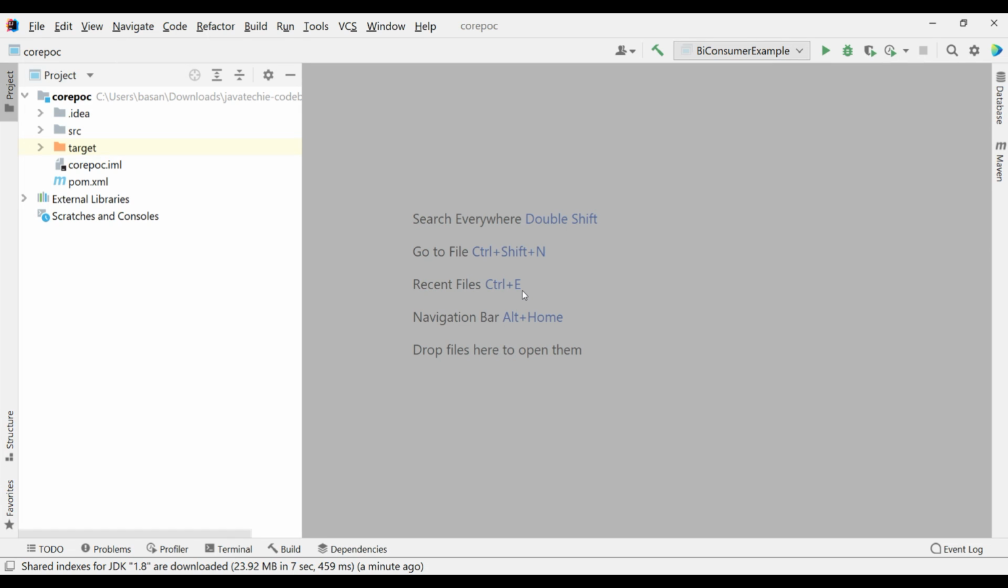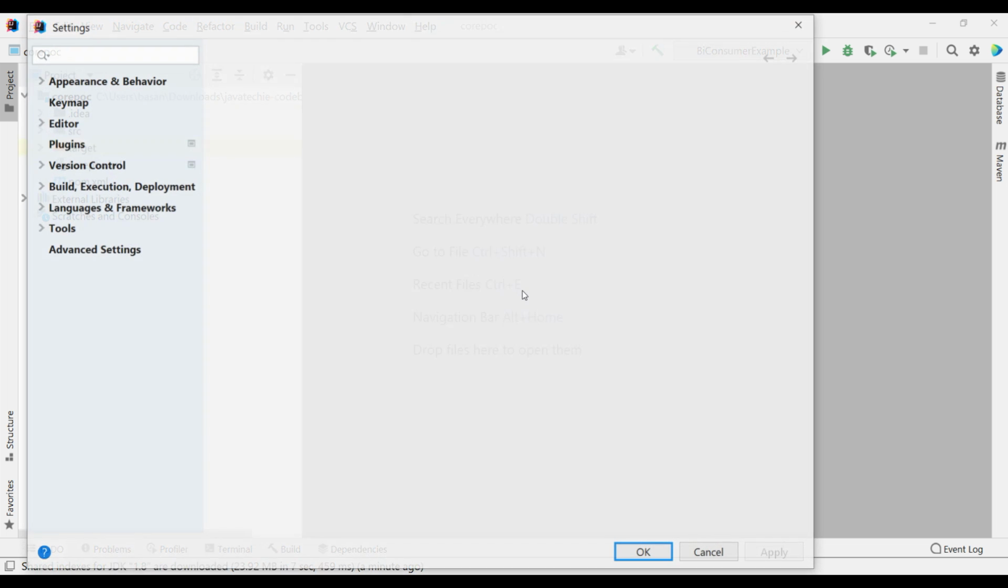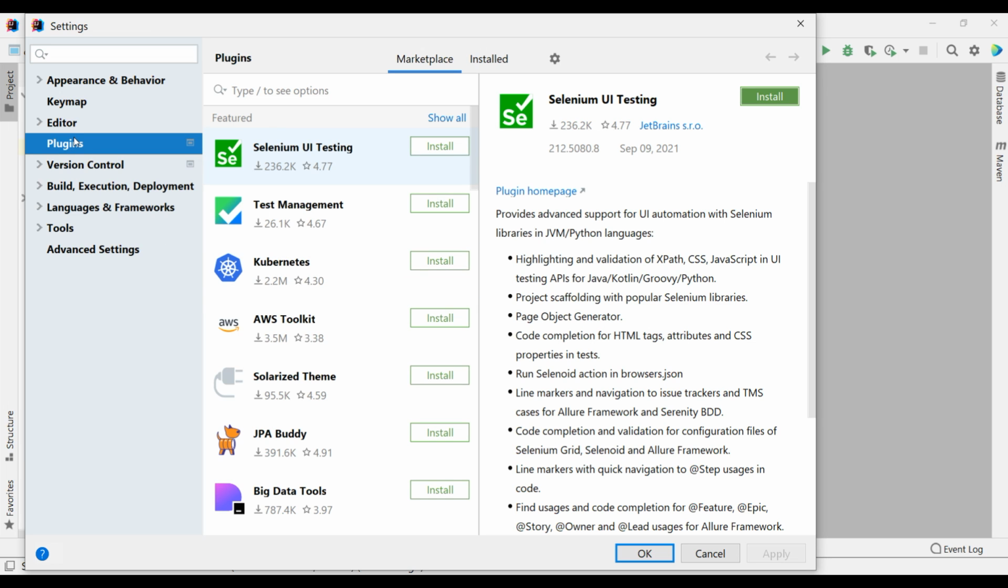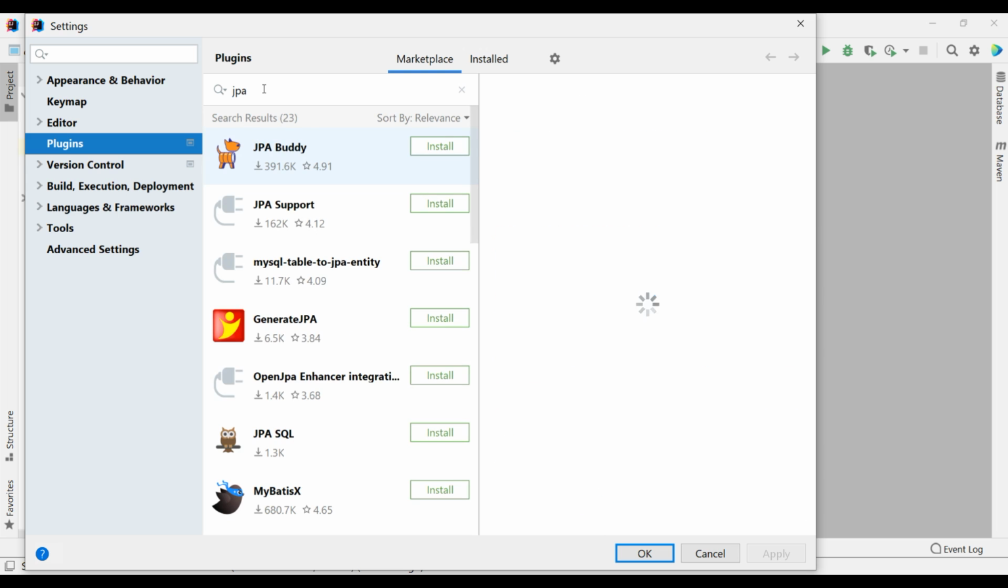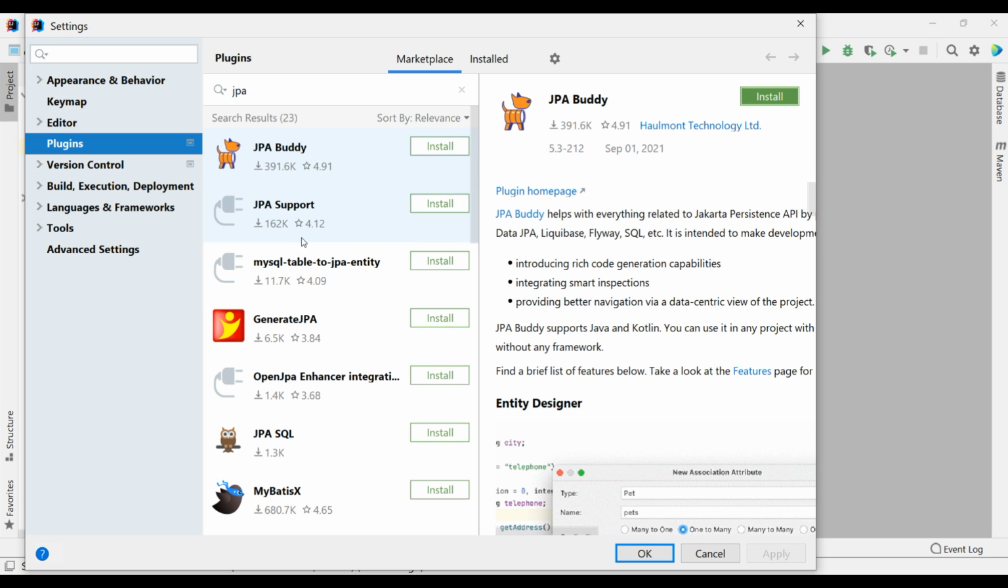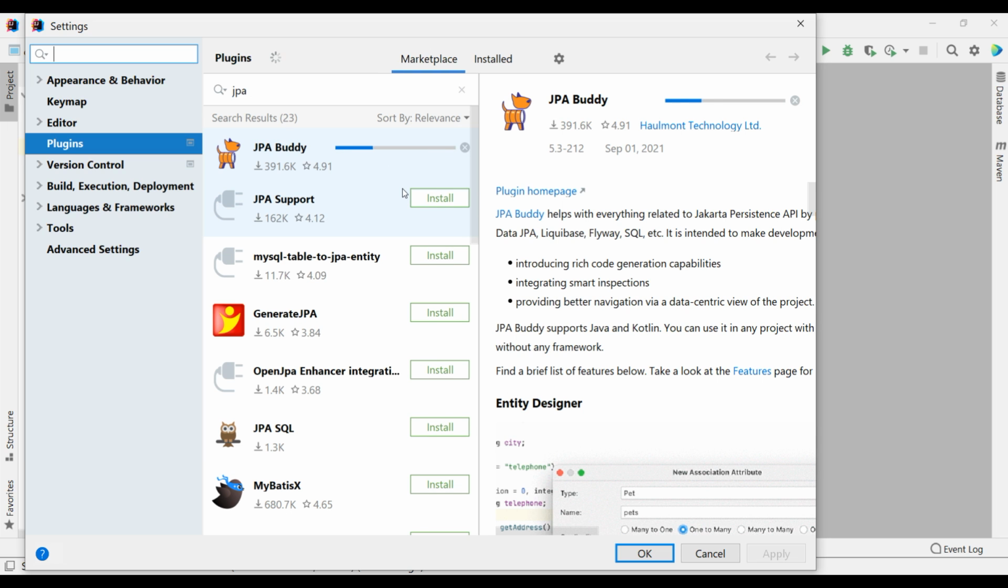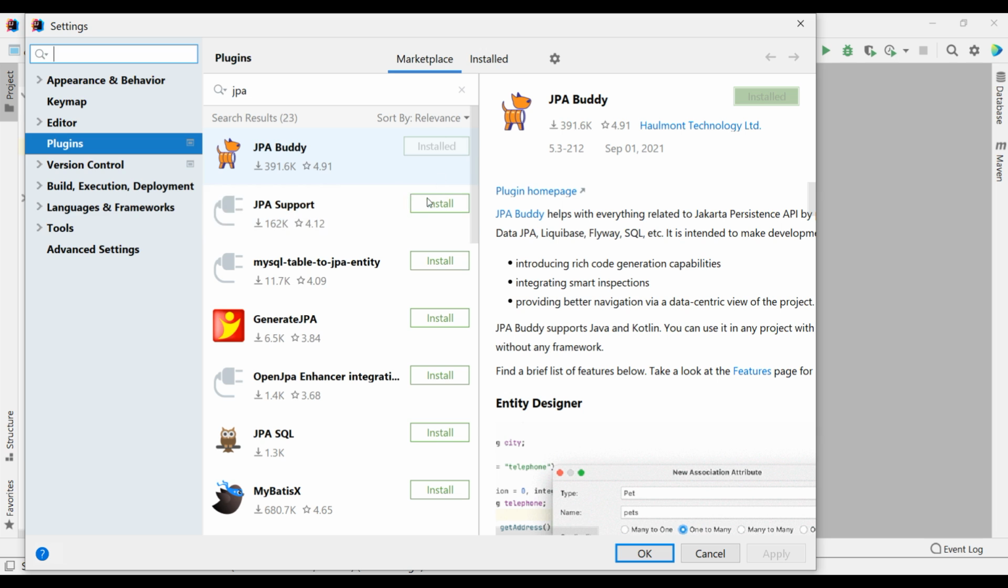So to work with JPA Buddy, first you need to add this plugin in your IntelliJ IDE. You can type Ctrl Alt S, then go to Plugins. Then in Marketplace you can search JPA. It will suggest a lot of JPA plugins, but we just want to demonstrate JPA Buddy, right? Just click on install. It will take a few seconds to install, but once it is installed, you just need to click OK, and you may need to restart your IDE.